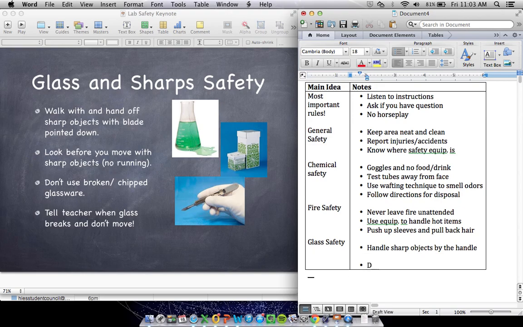We don't use broken or chipped glass. Broken is pretty straightforward, but even if it's just got a little chip in it, if we were to heat that up, that chip might become a big crack and it might break on us. So chipped glassware, we don't use that either. And tell a teacher if you break glass.